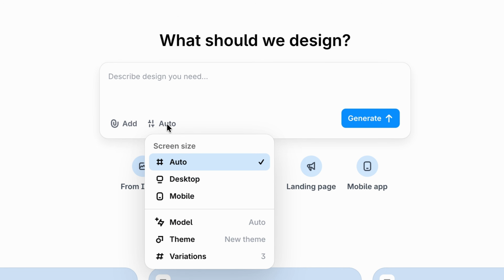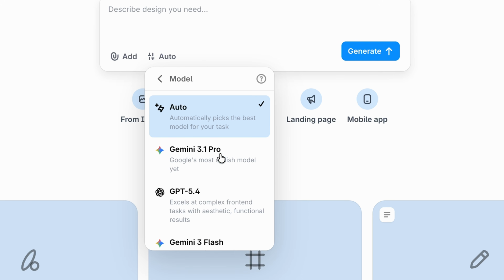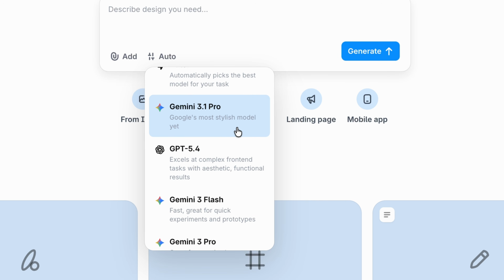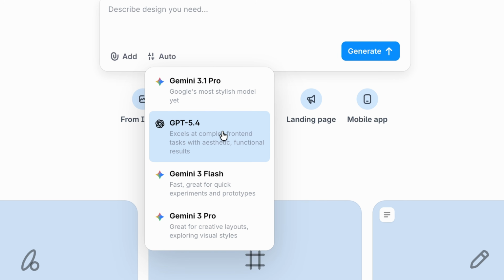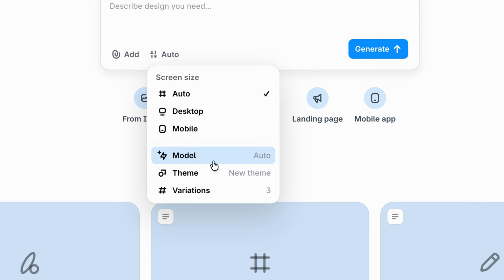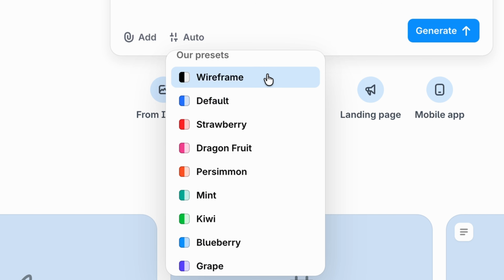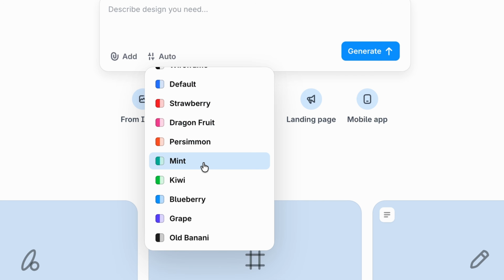Now in this dropdown, I have a couple more options, whether I want to generate desktop or mobile sized designs, what AI model I want to use to generate them, and luckily I can use Google's Gemini 3.1 Pro, OpenAI's GPT 5.4, so it's really nice that I have access to some of the most powerful AI models right here in Banani. Then Banani also offers a nice variety of different presets, whether I want just a basic wireframe style, default, and a bunch of other color options to differentiate our generations from everybody else's and also stay on track with any brand guidelines that I want to follow.